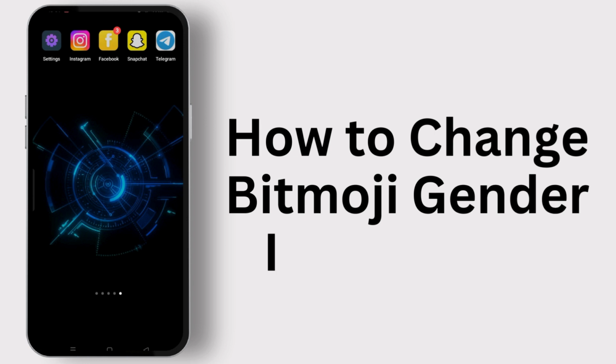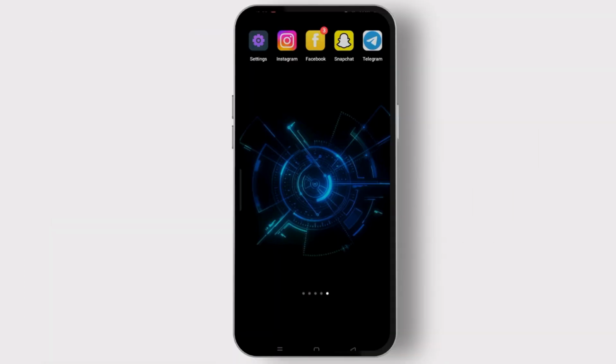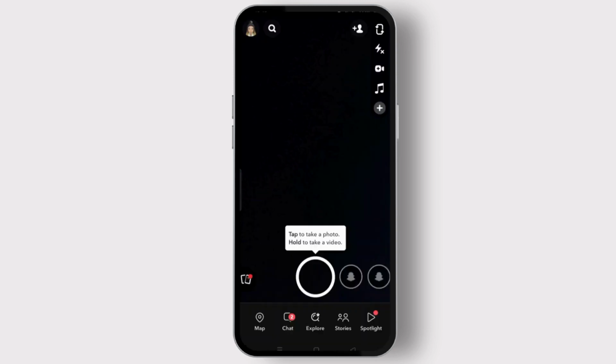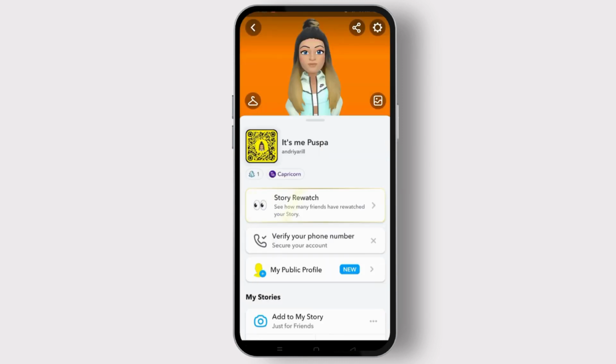How to change your Bitmoji gender on Snapchat. For that, open the Snapchat application on your mobile device. Make sure to sign in on your Snapchat account, then tap on Bitmoji icon at top left corner of the screen. Now tap on the gear icon at top right corner of the screen.